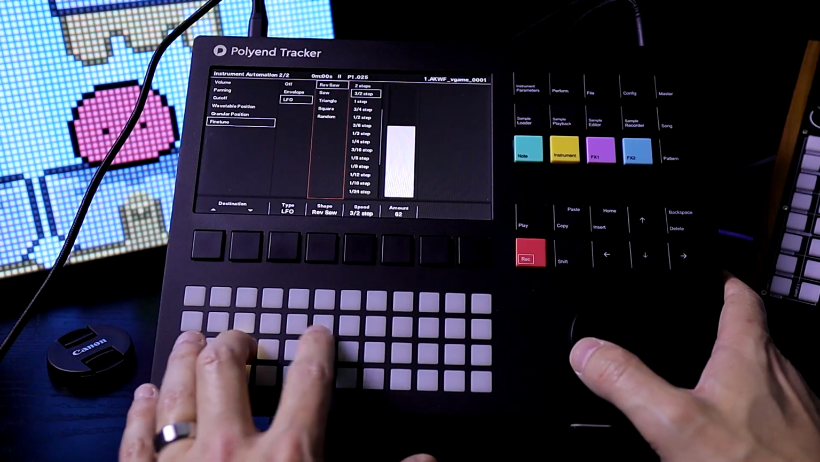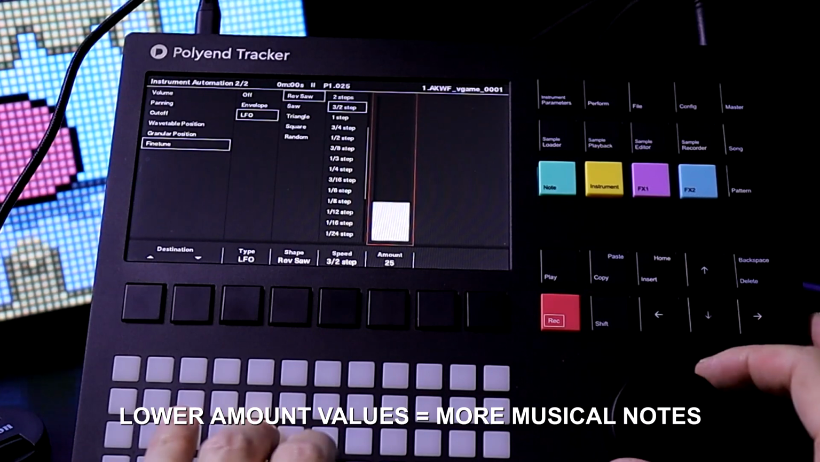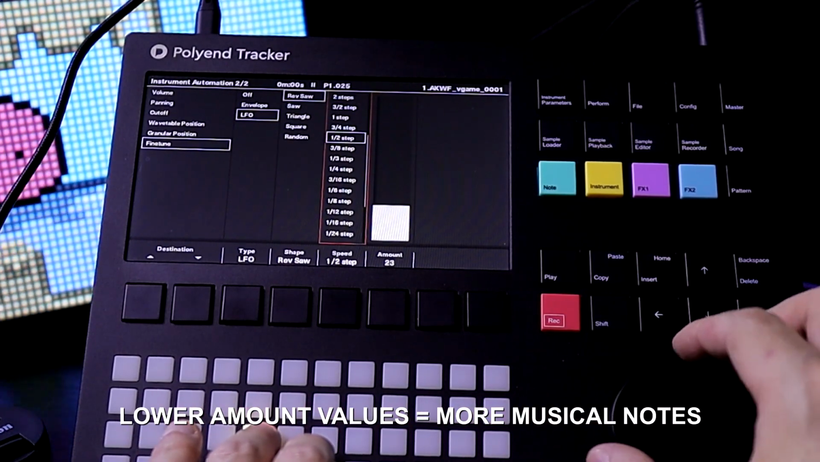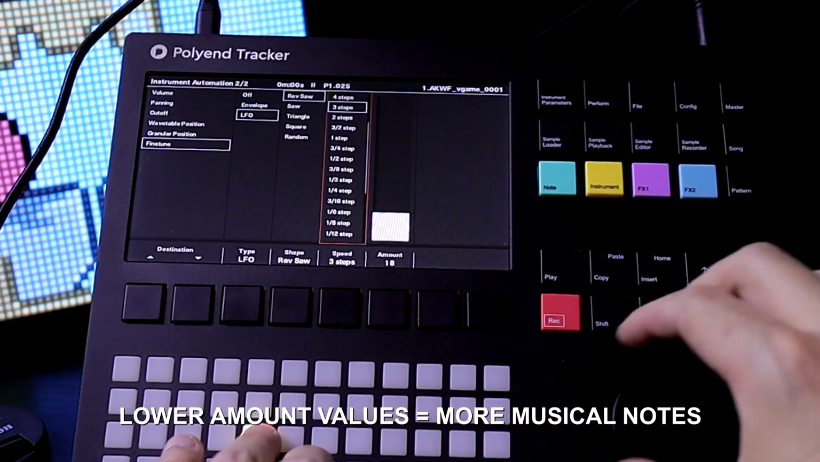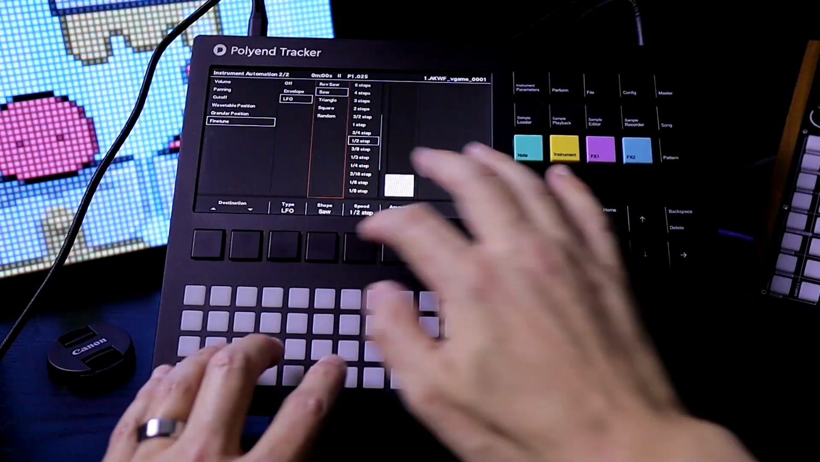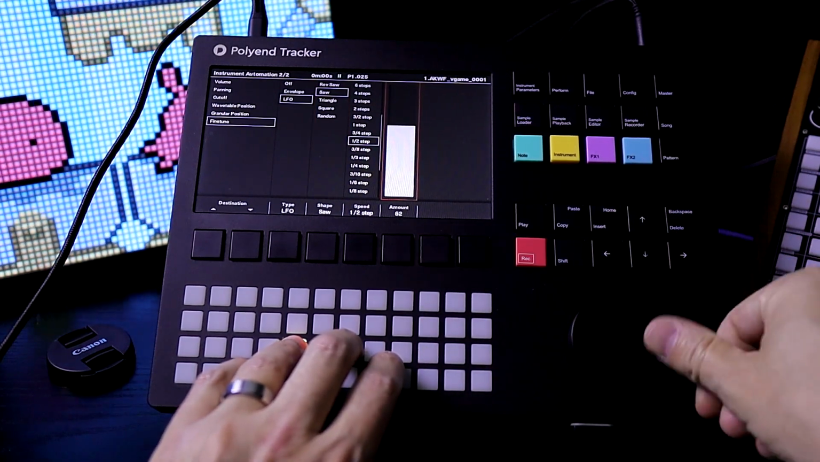Reverse saw. Use it more subtly. It sounds more musical. So bring the amount down a little. And then forward saw.